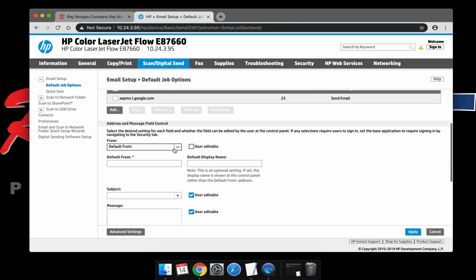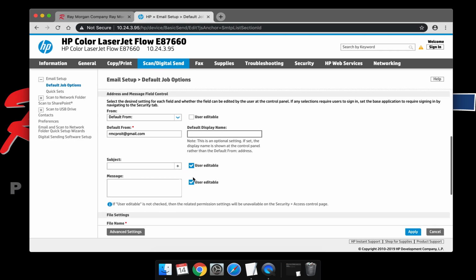So uncheck user editable and enter a default address. So for this video, we're going to enter our RMC one. Display name, you can enter HP hallway copier or HP main office, or you don't have to put anything. Subject, user editable, we just leave these as is. Check them. You can have a default scan from HP. Say attached image. And it's a default subject line. You can leave it however you want.